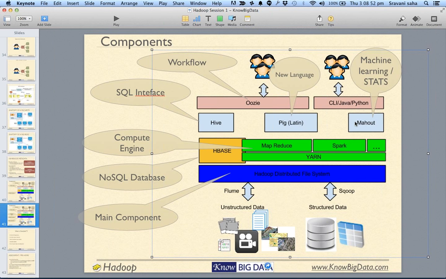Oozie basically makes it possible to write XML saying once the import of Flume is done, then start the MapReduce. And once the MapReduce is done, then do this. Send an email to somebody. So all of this tying together, this workflow part, is taken care of by Oozie.